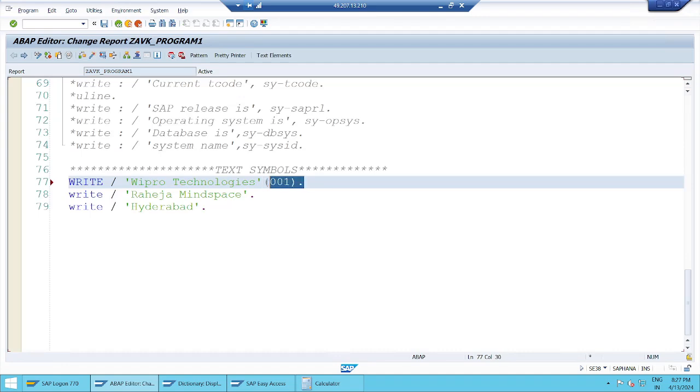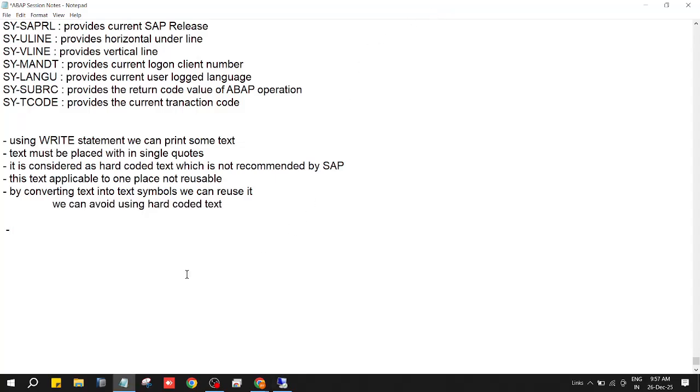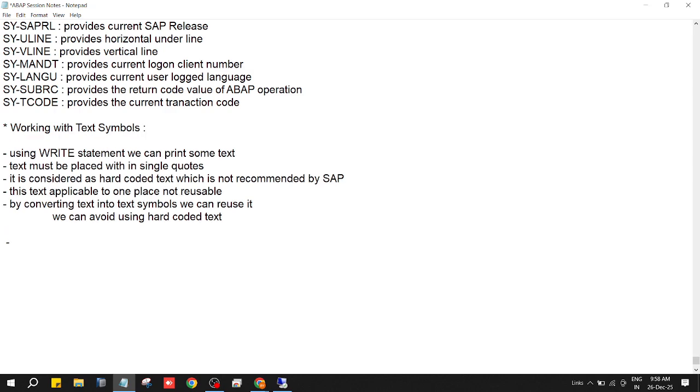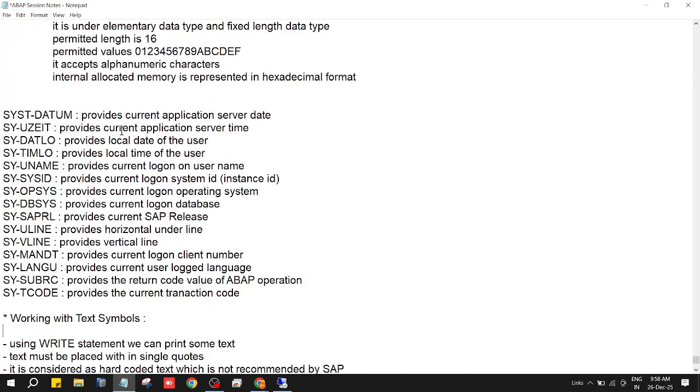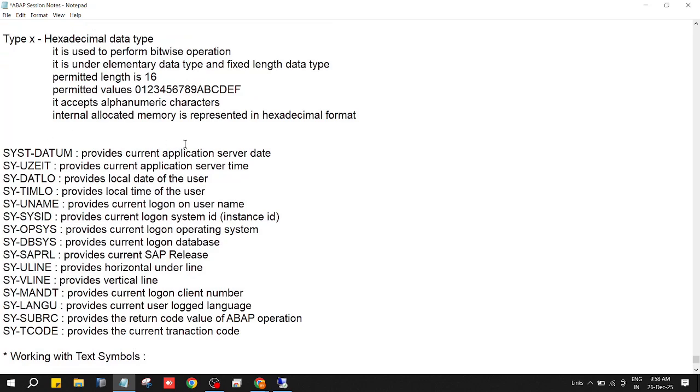001 came back. Okay. So these steps you have to write down. So practice. Yes, practice working with text symbols. This is the topic, because you should not get confused about where we are. This is working with system fields or system variables, SY components, predefined.